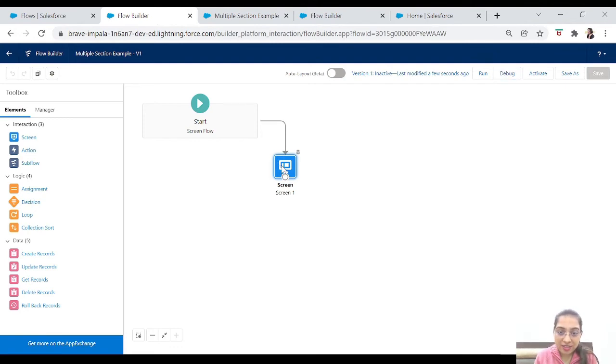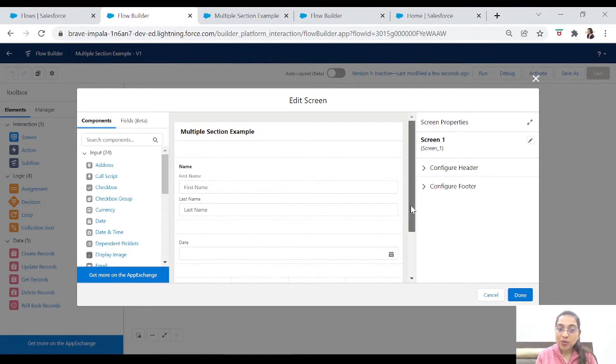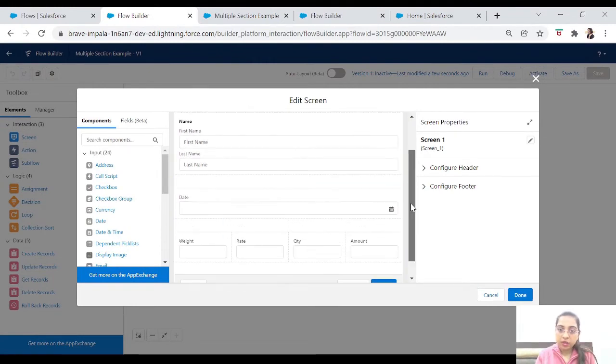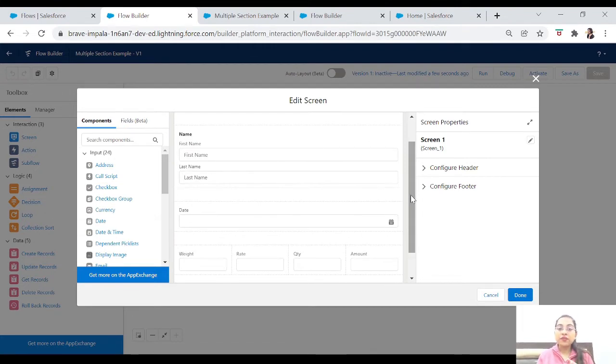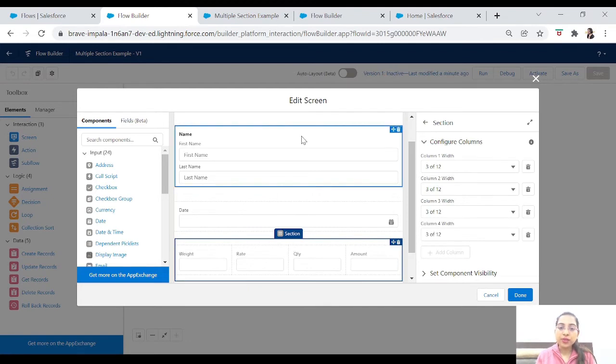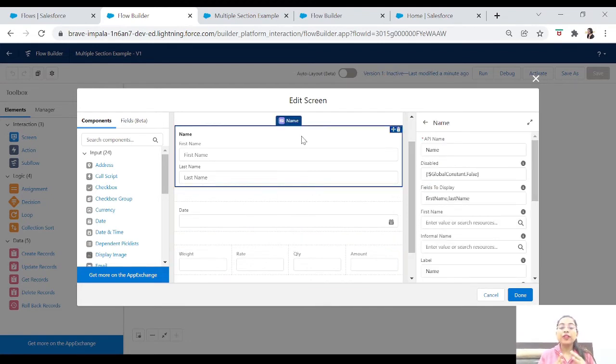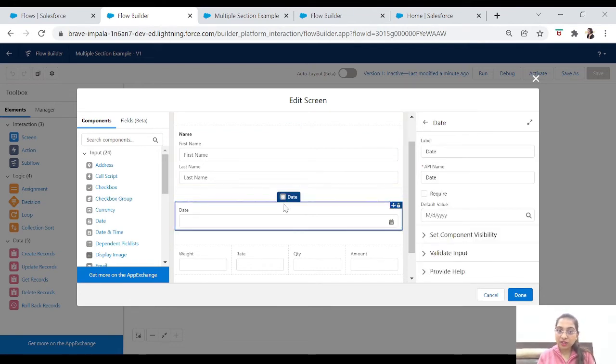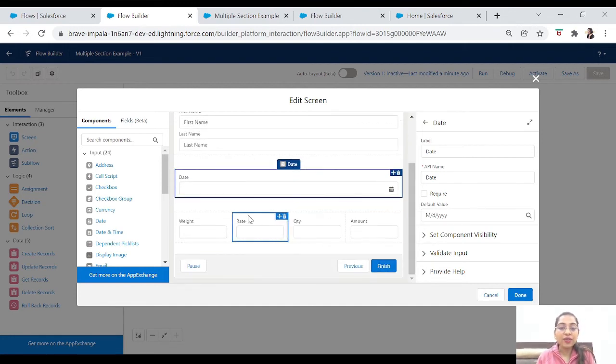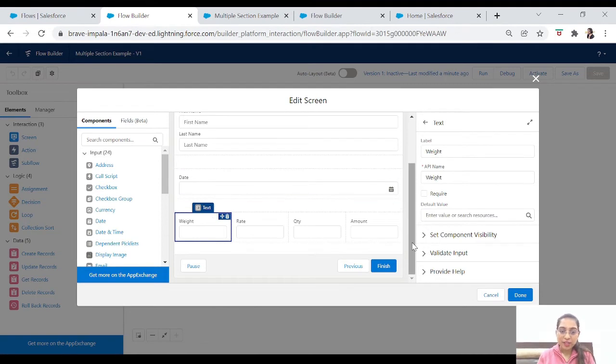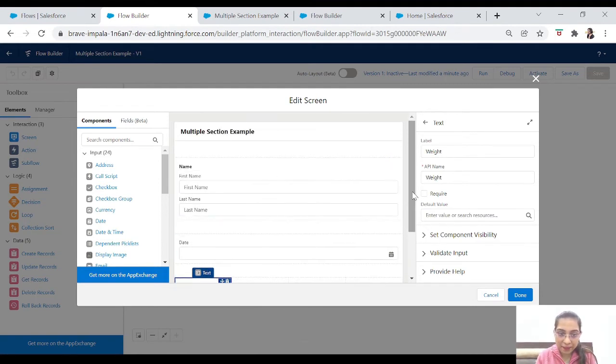Now let's go to the third step, which is section visibility. We have three sections. What we will do is hide those two sections. When the user fills the first name and last name, if they are not blank, then only the date section will appear. And when the date is filled, if the date is not blank, then only the amount section will appear. So let's add the visibility.